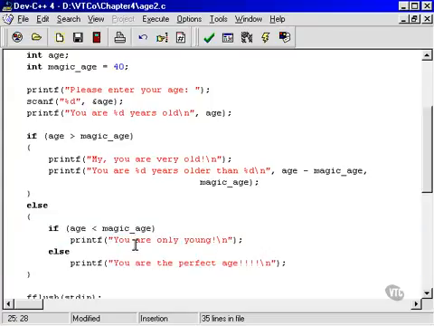This is called nested ifs. Nested in the sense that it's an if inside an if, or in this case an if inside an else.